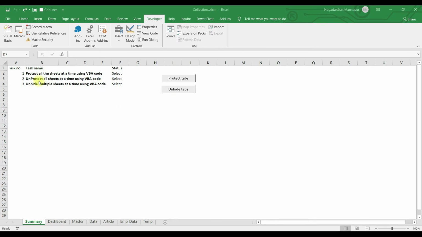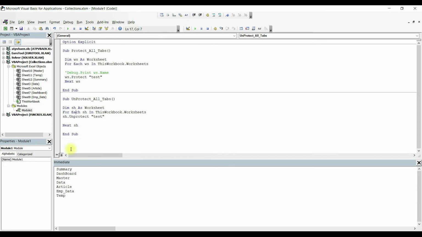Task number 3 is unhide multiple sheets at a time. Okay, in one Excel there might be 50 to 100 sheets hidden. If we want to bring those back in Excel, we have to do it one by one manually. But by writing VBA code, it is simple, just 4 to 5 lines, using the same for each loop. Again, I'm going to open that Visual Basic. Here I'm going to write one more sub procedure called sub unhide tabs.